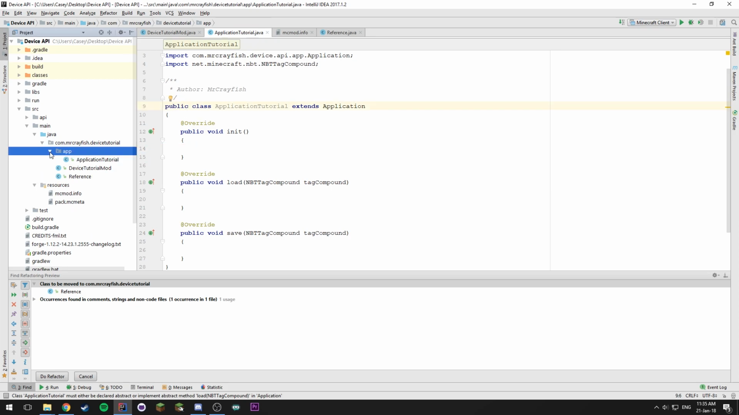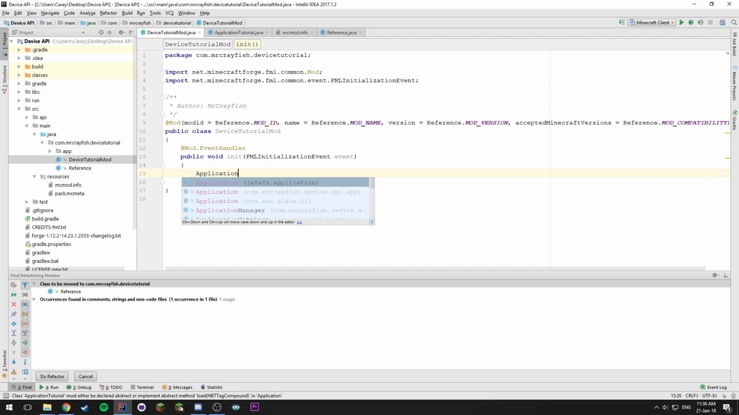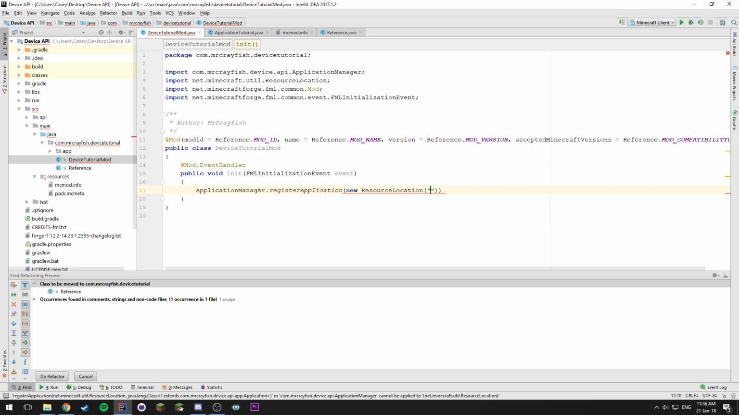So next, we've already got a working application right now. All we have to do now is actually register this, and we'll load this up. So we're going to go to the application manager in our initialization method here, register application. We need to give this application an ID, so it takes in a resource location and then an application class. So we're going to do new resource location.